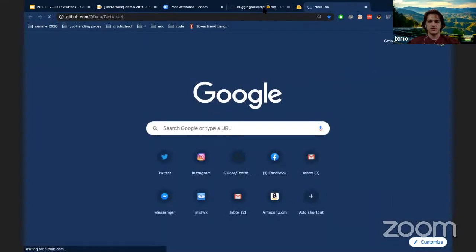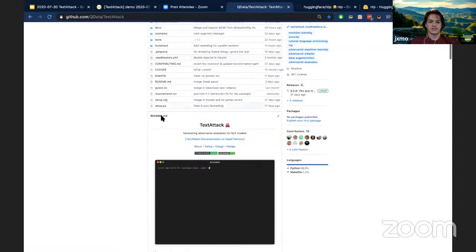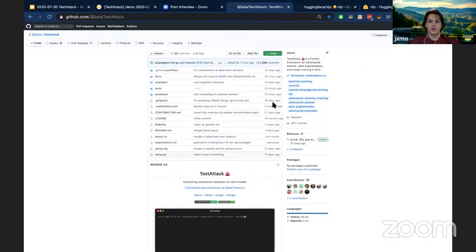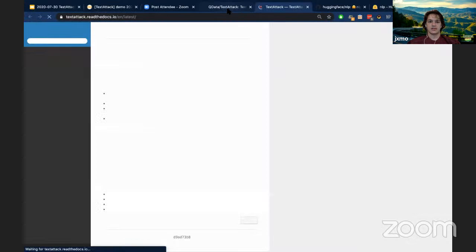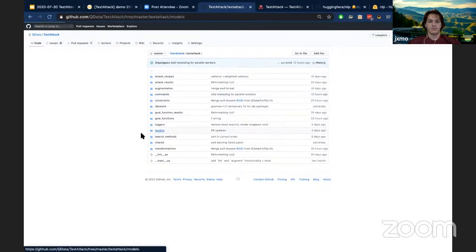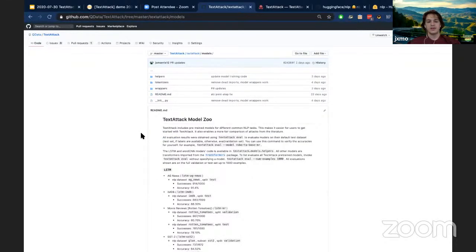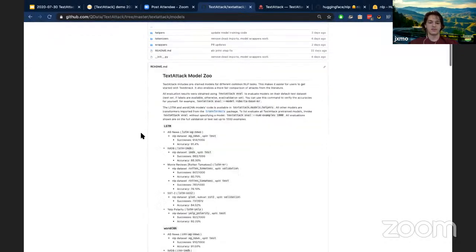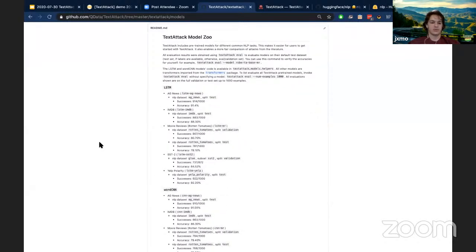Let's go to TextAttack first. This is our GitHub, qdata/TextAttack. It has a lot of demos and documentation, things like that. But I'm pulling this up because I want to show you that we have pre-trained models that we host in the Hugging Face Model Hub and on our own Amazon bucket. That's what we call the TextAttack Model Zoo. Instead of training your own models, if you're just interested in trying out attacks, instead of testing the robustness of your own models, you can use these pre-trained models.